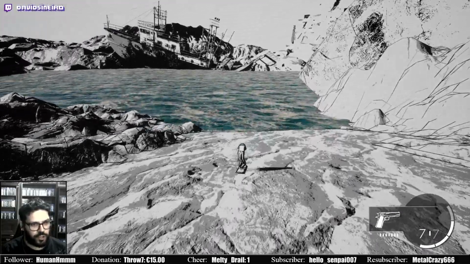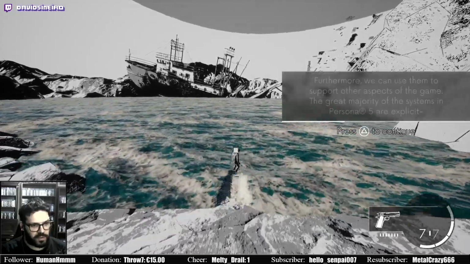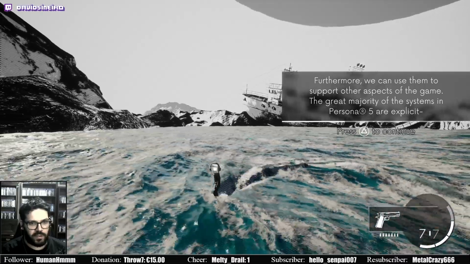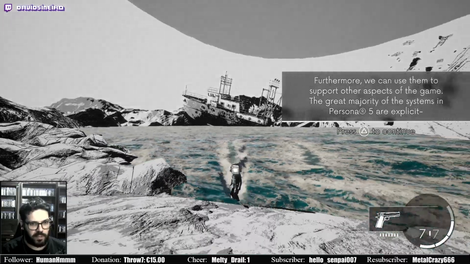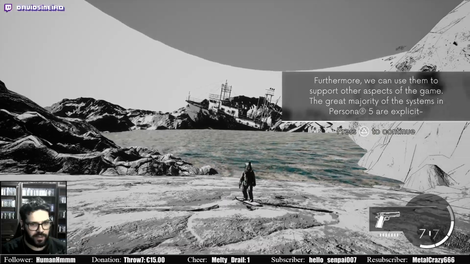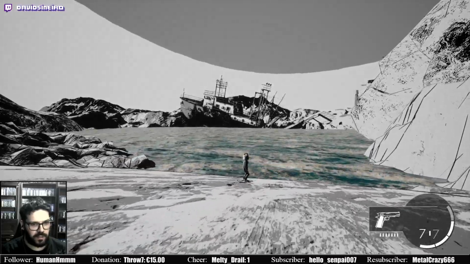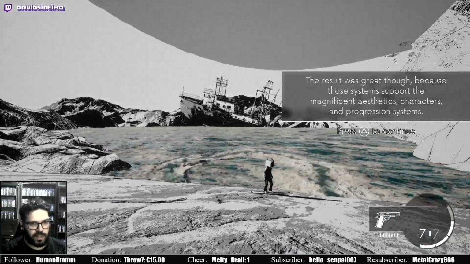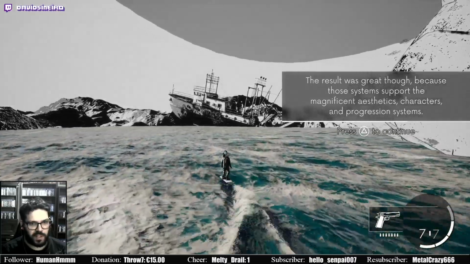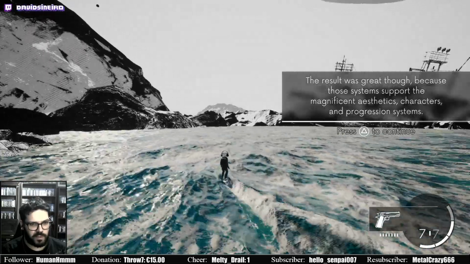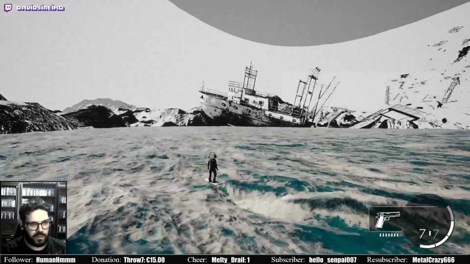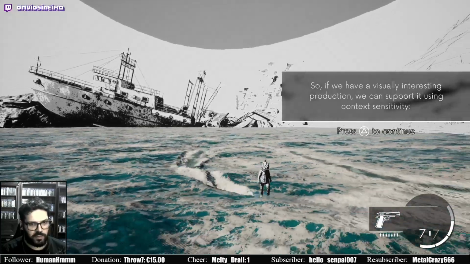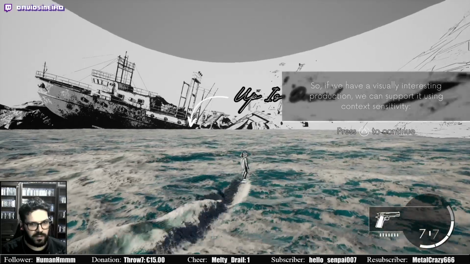Yeah, if you want to reach more people, you probably want to use explicit systems, right? You can use them to support other aspects of the game. The great majority of the systems in Persona 5 are explicit. The result was great though, because those systems support the magnificent aesthetics, characters, and progression systems. So if we have a visually interesting production, we can support it using context sensitivity.